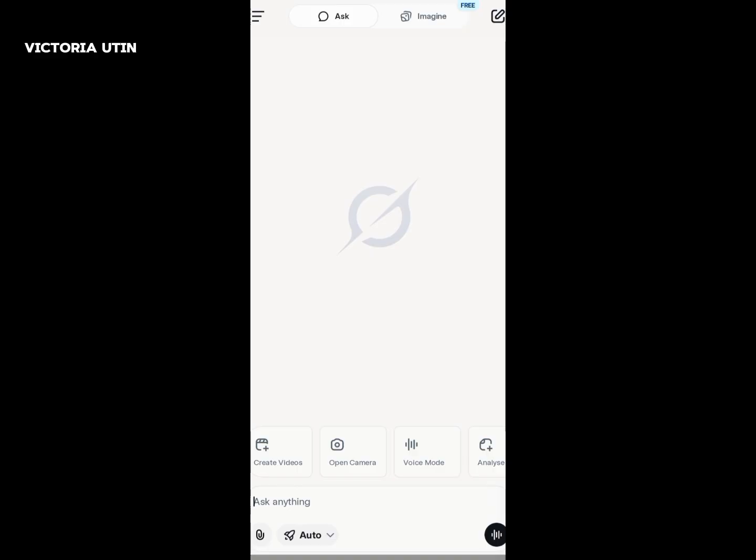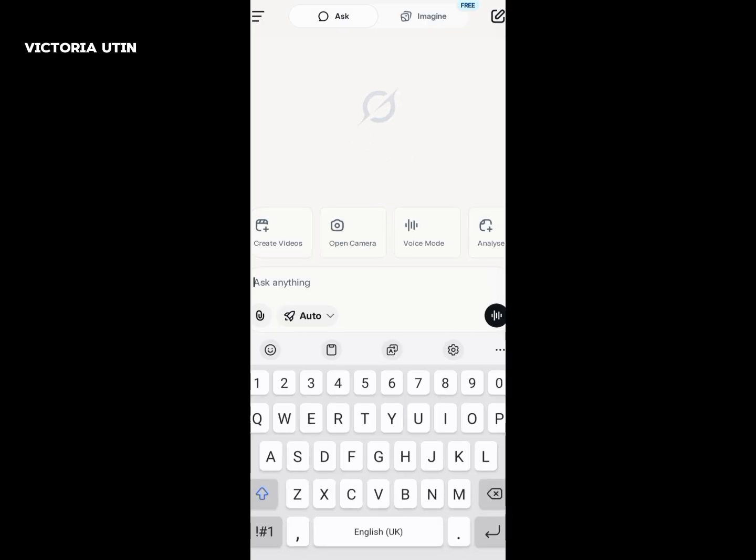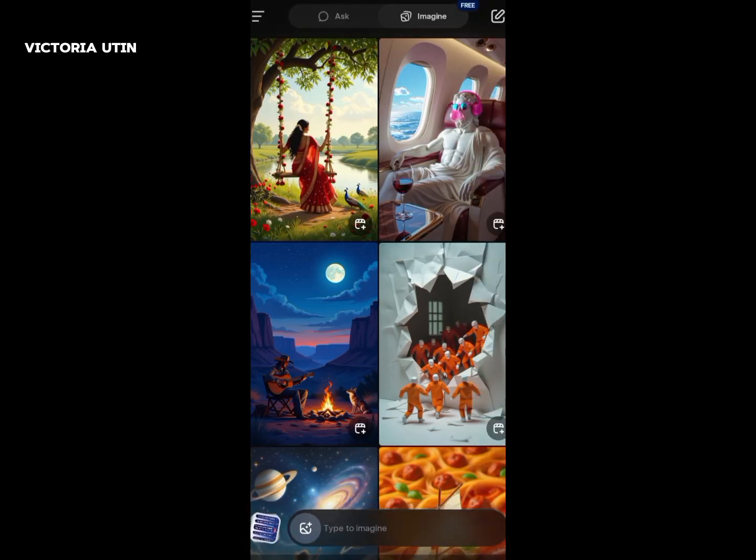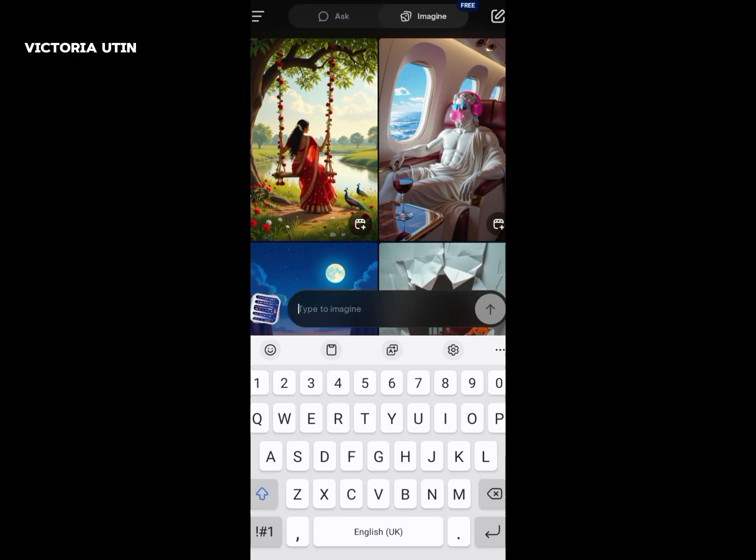As a matter of fact, I made a video on how you can use this to create images. So you can check my video description. You are going to have access to the video to watch, and also my comment section. I'm going to pin the link to learn how to generate images using Grok. Click on create videos, then type to imagine.